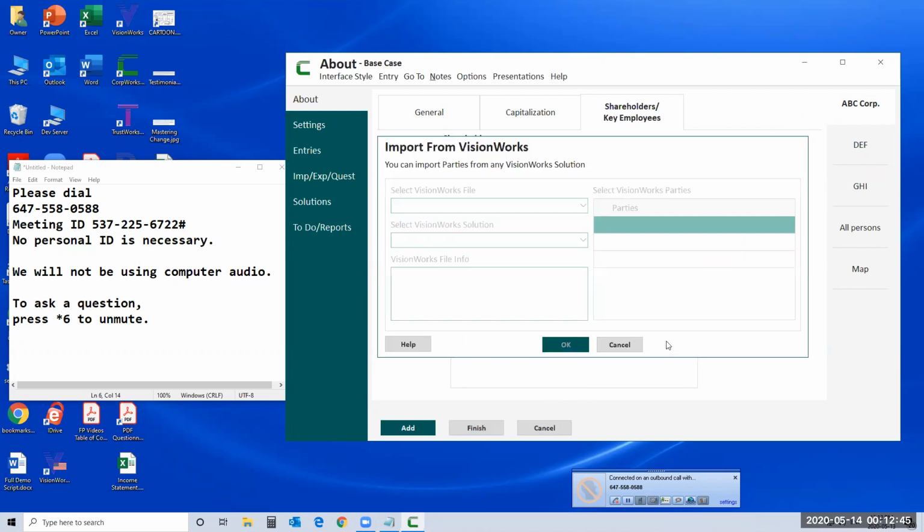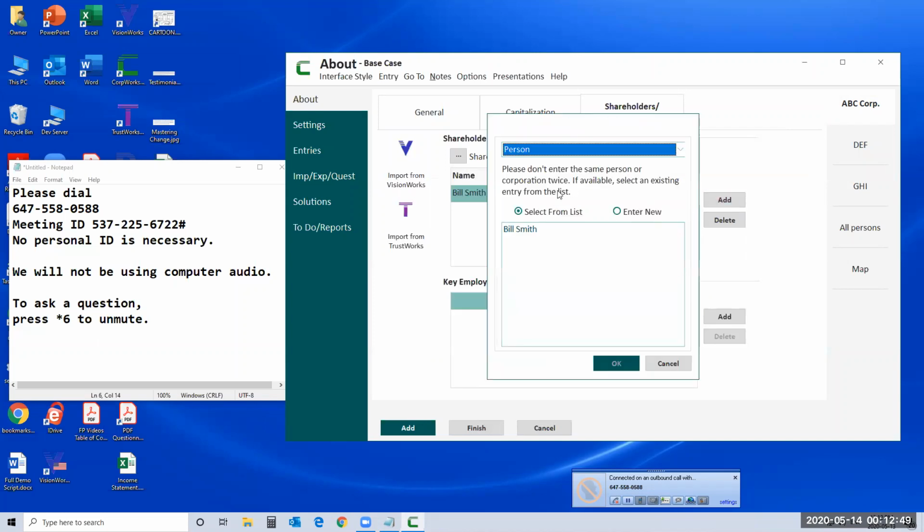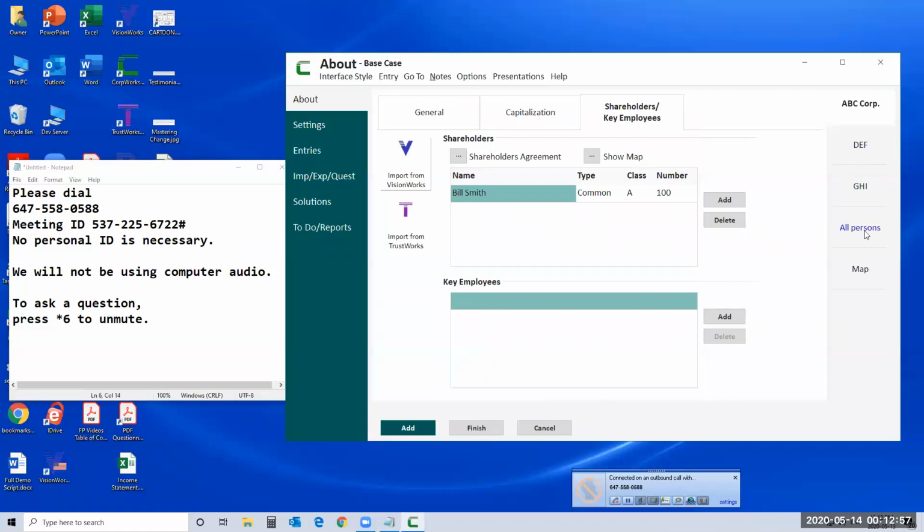I can't do that. Having imported Bill Smith previously, he would then be in the shareholder list, and then I could just select him from that list. So sorry about that. I'd hoped that we would be able to do that today, but that's not the case. So I'm just going to leave the shareholder blank for now.